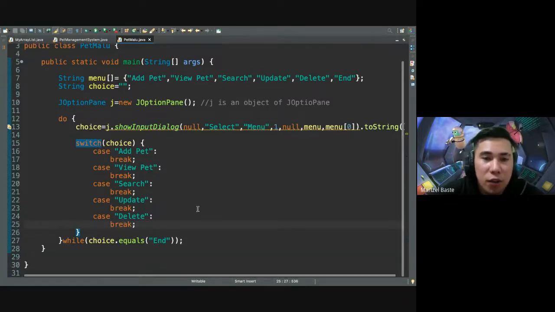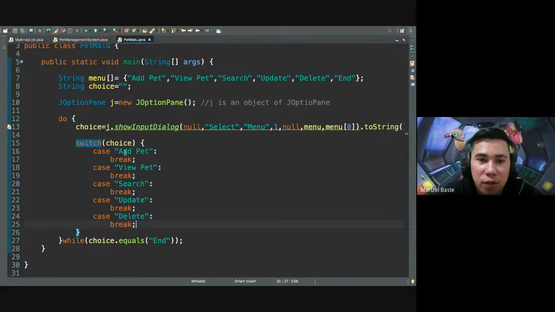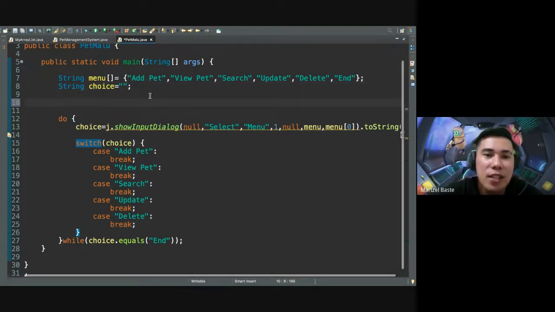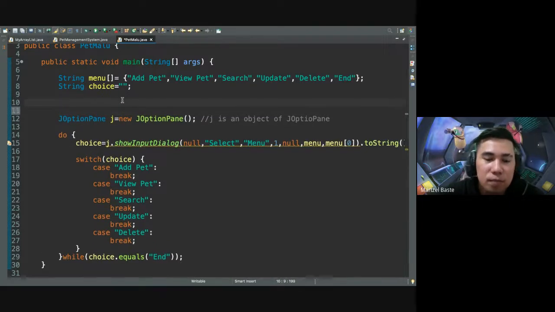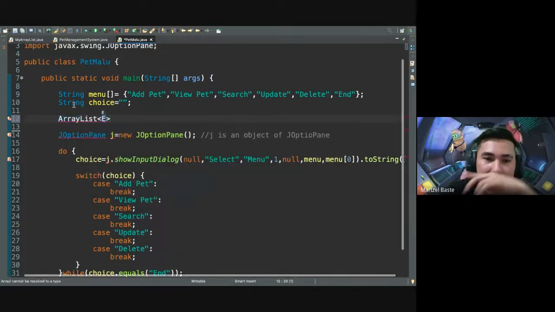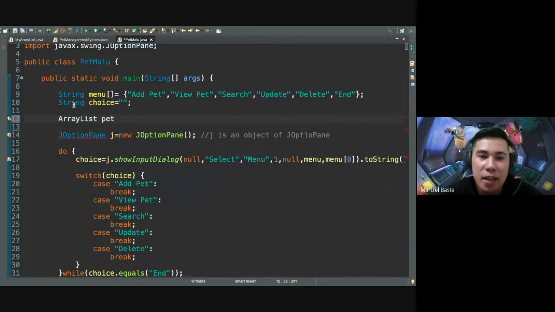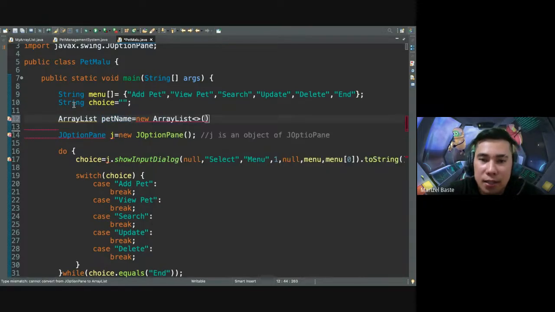Okay, so now you have here a selection for choice. Yeah, it's a menu for performing the adding of pet, view pet, search pet, update, delete. So let's say for an instance, we store a pet. Okay, so this time using array list instead of array. So to do this, we just have to declare an array list. Let's say we store just the name, okay? So pet name equals new array list.